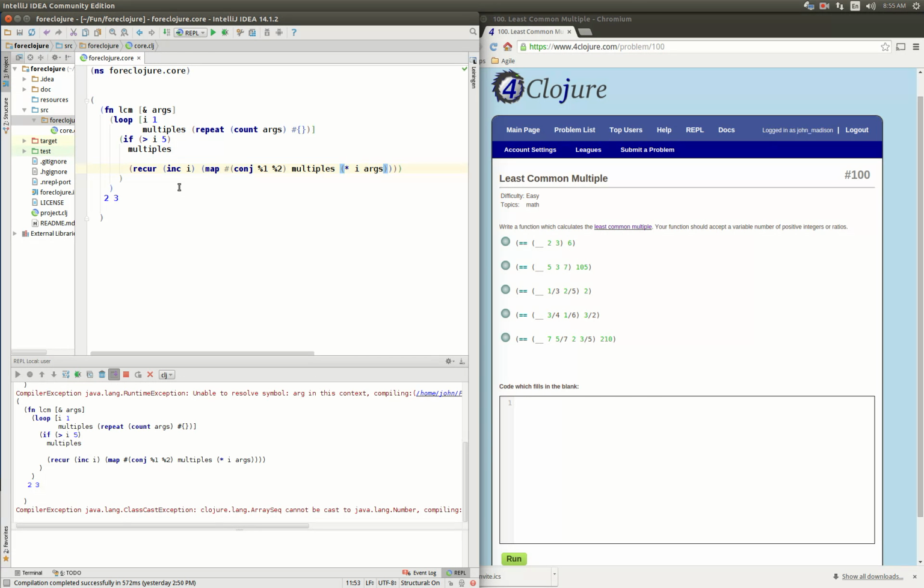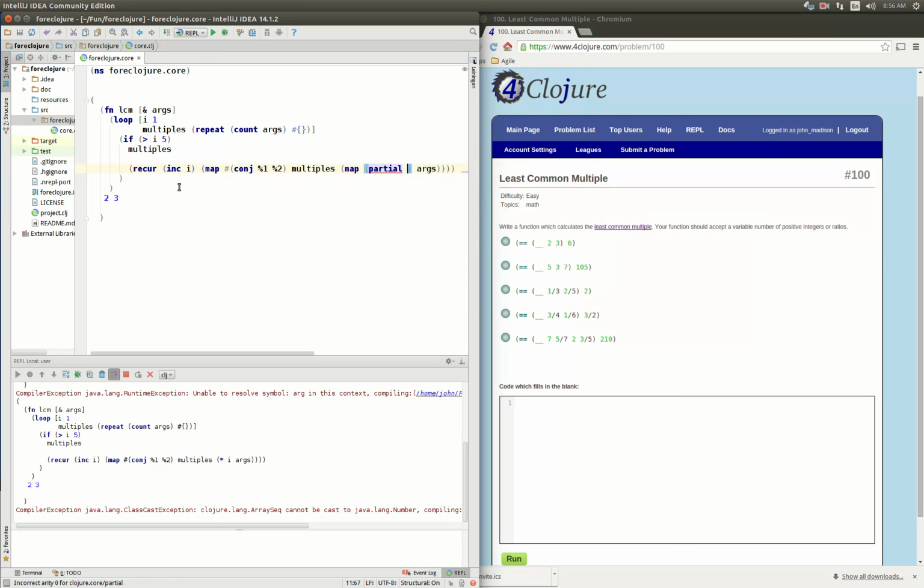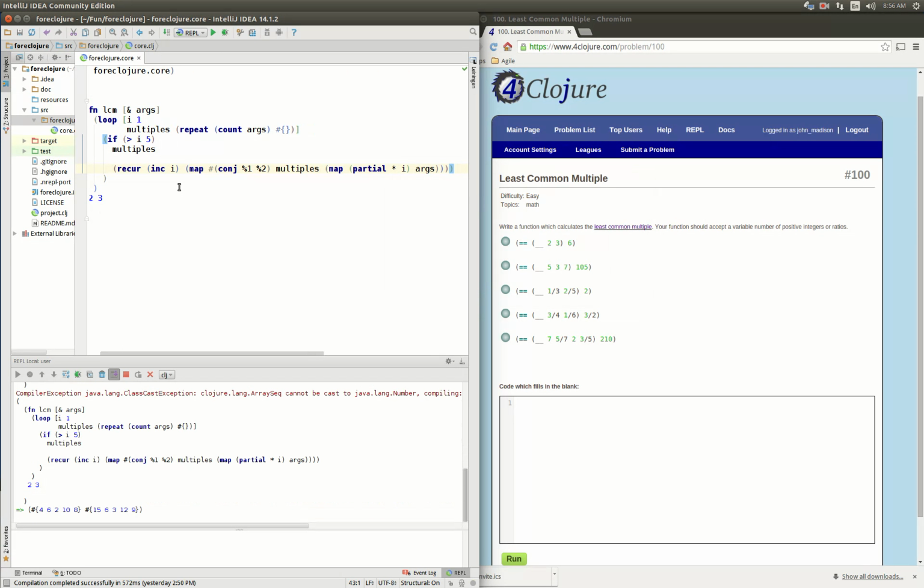Right. We map, well, let's see, I could do map partial times an I and args. Alright, so there we go. So now we have our first set is 2, 4, 6, 8, 10. Our second set is 3, 6, 9, 12, 15. So you can see we're building up a set of all the multiples.